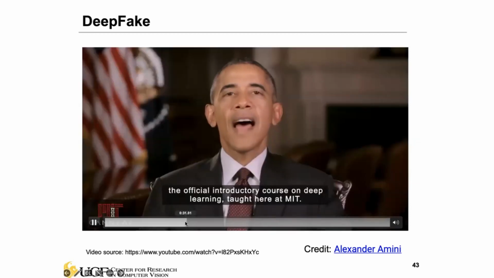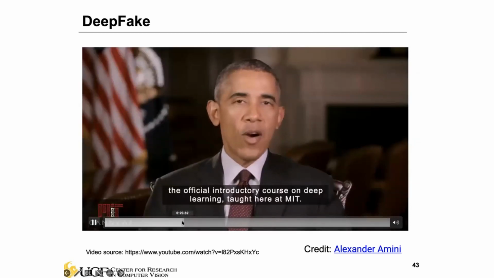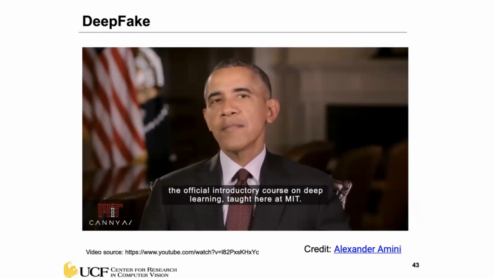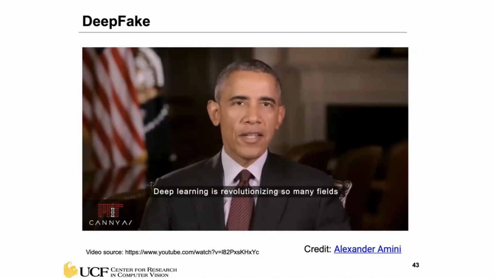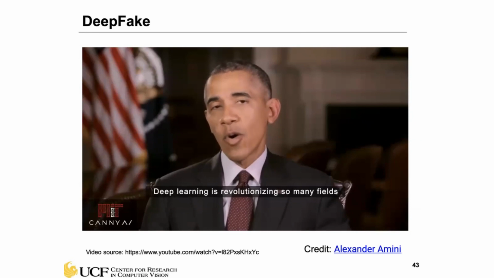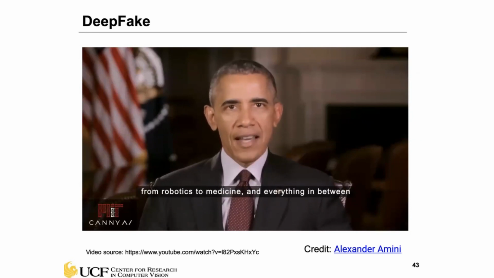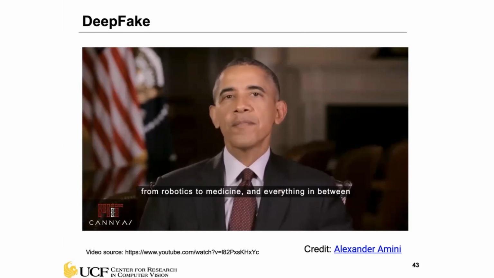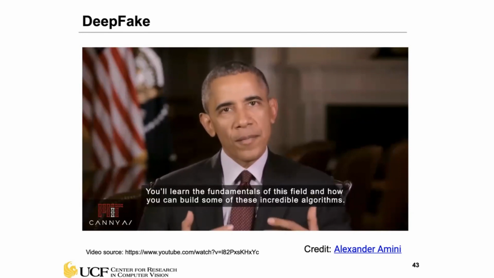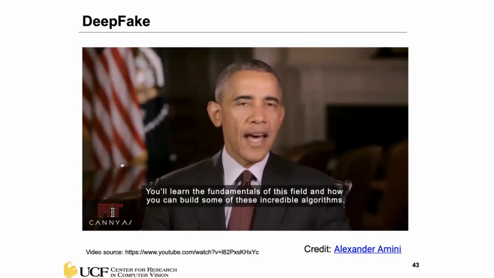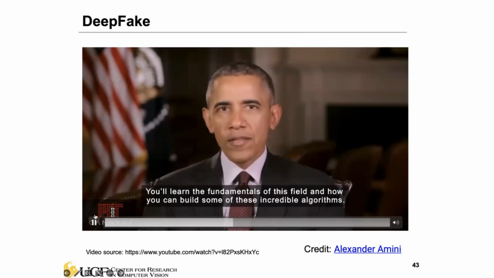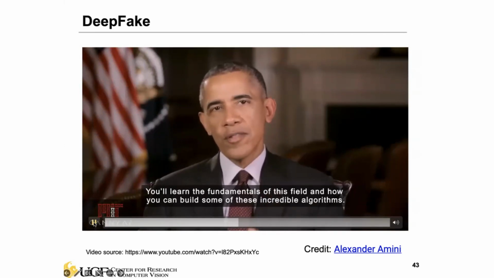Deep learning from MIT. Here at MIT, deep learning is revolutionizing so many fields, from robotics to medicine and everything in between. You'll learn fundamentals of this field and how you can build some of these incredible algorithms.